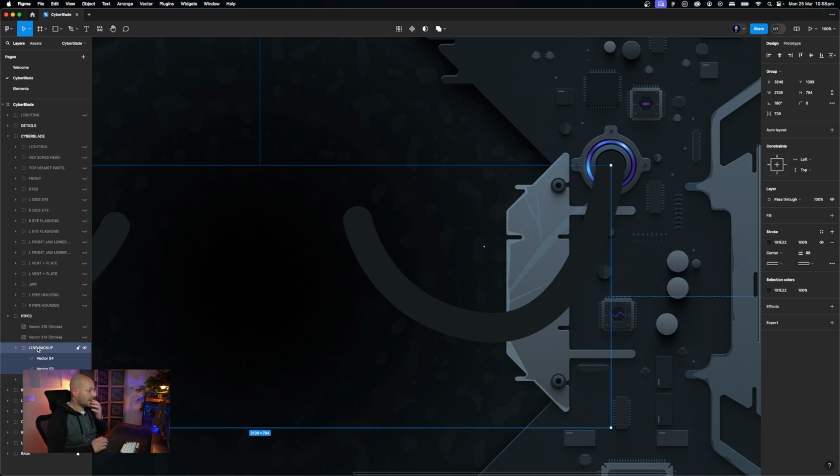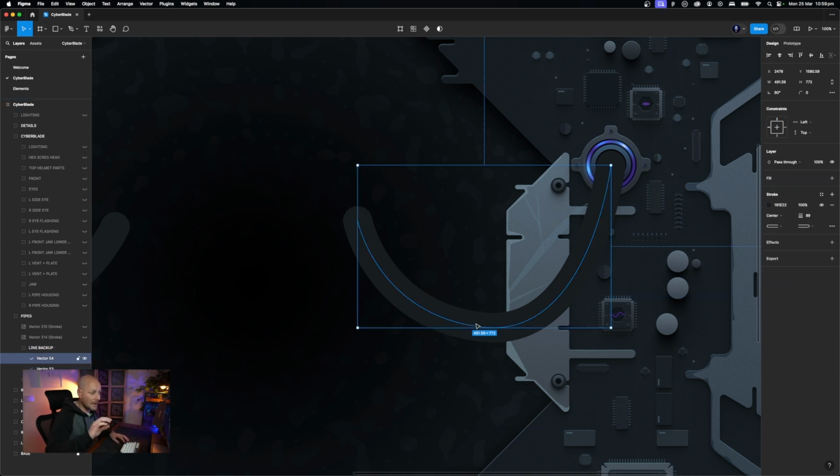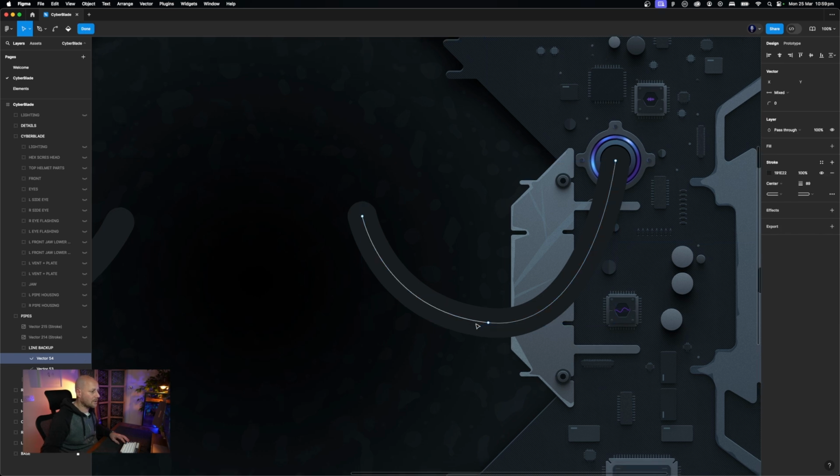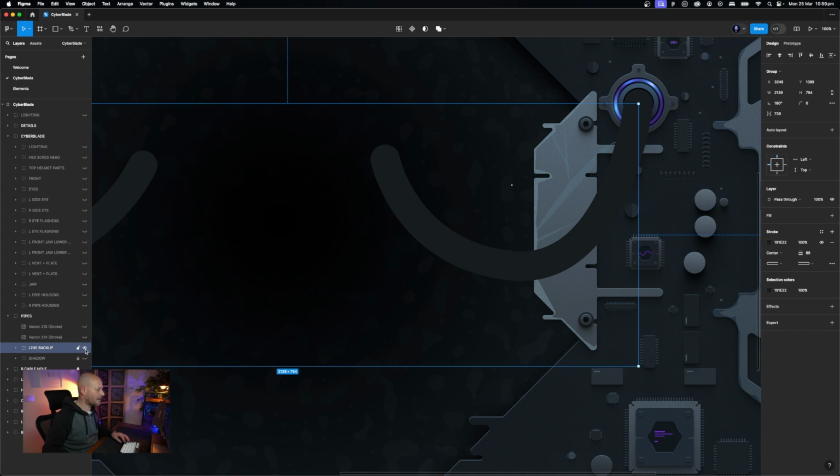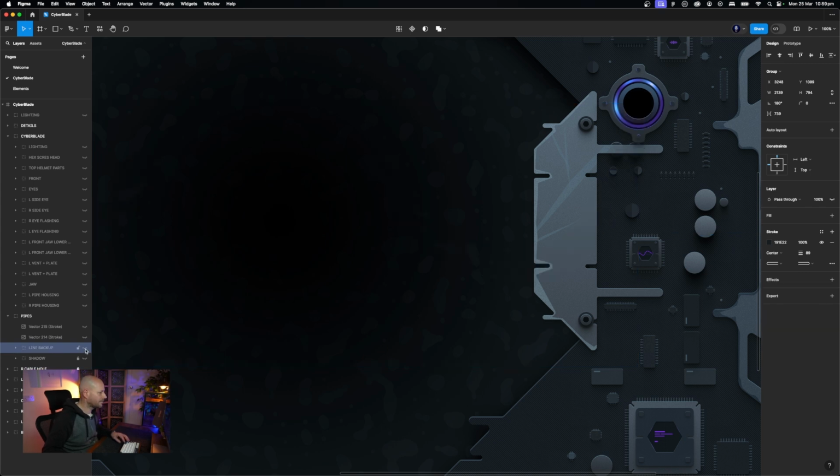I've kept this in a layer as a backup. The reason why I do that is just in case I don't like the way the cable is turning out. I can just delete it and then go back to my original outline stroke and just go, no, I want it to be a bit more like this instead, which is very unlikely. So I just group them together and I call it a backup.